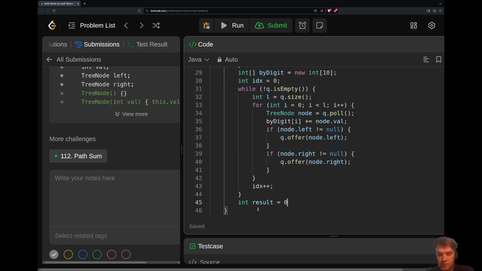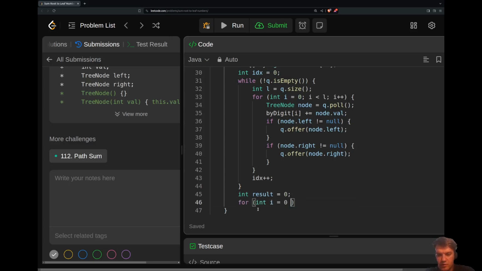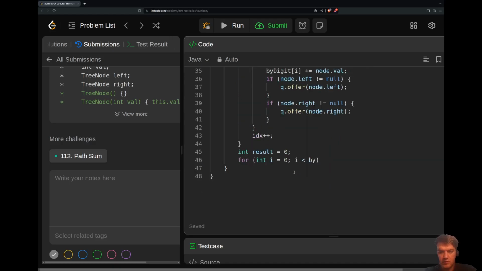Int result equal 0, for int i equal 0, i less than by digits length, i plus plus, and then result equals result multiplied by 10 plus by digit. I don't know if it's going to work. Return result.